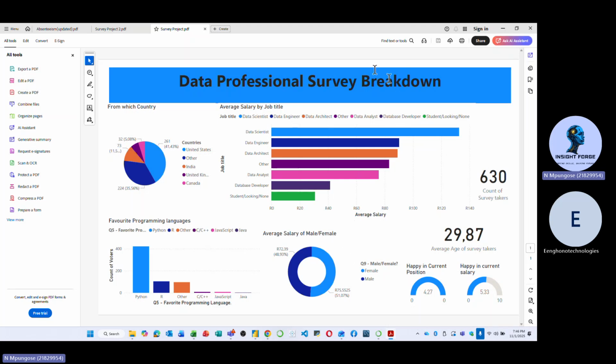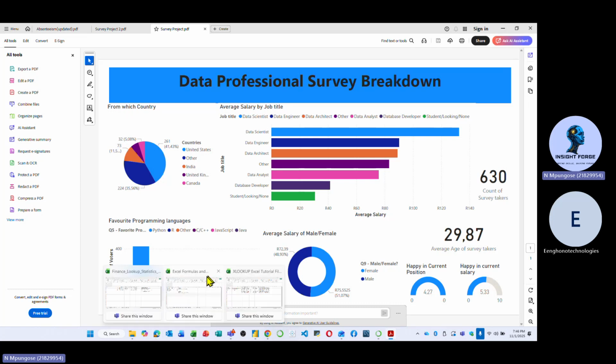So it has many capabilities, but especially for you guys in finance, it is very good for you to know Power BI. Okay. So let me show you.